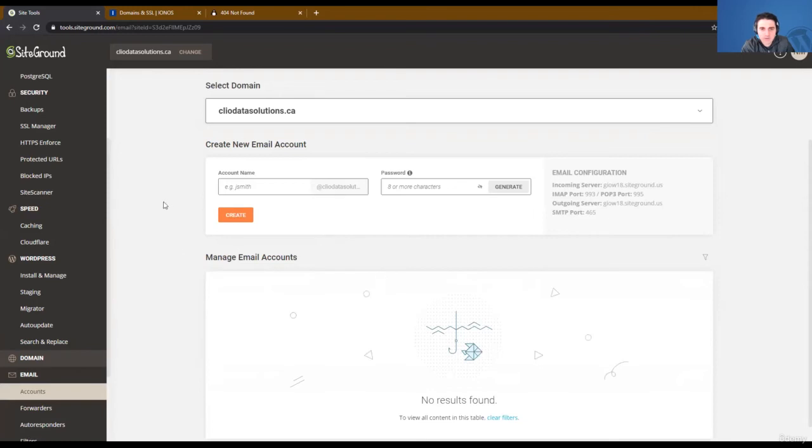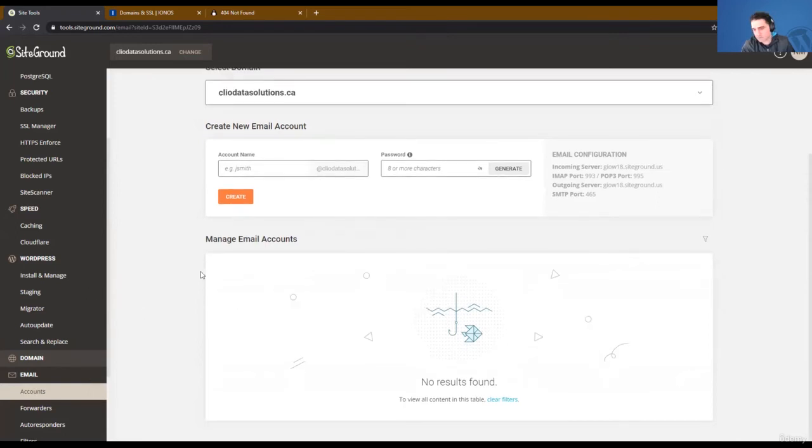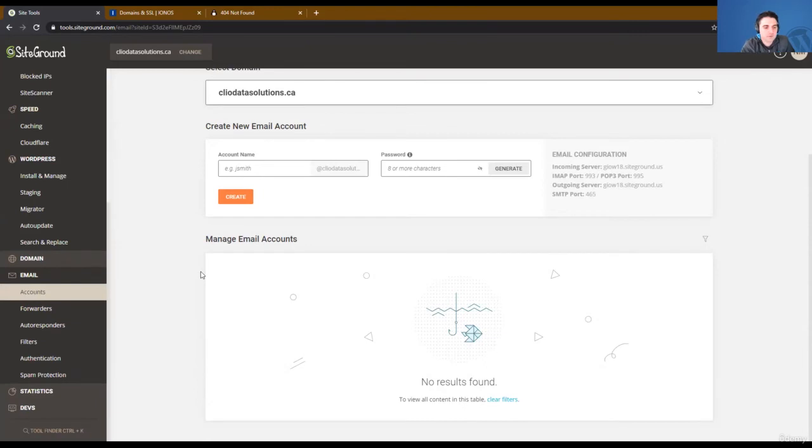Another cool thing is, emails are included as well. You could create emails for this cliodatasolutions.ca account, for example. I can create a new email address here. This is also included for free. So it's awesome and really handy. Again, I'm not going to do that for this. It's super simple to set up and get going, but it's a common feature.